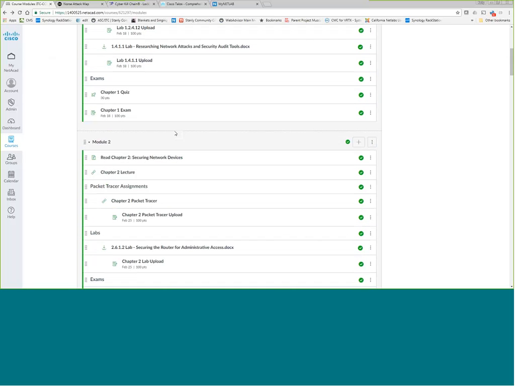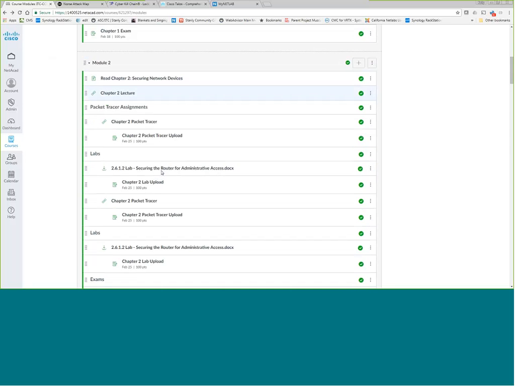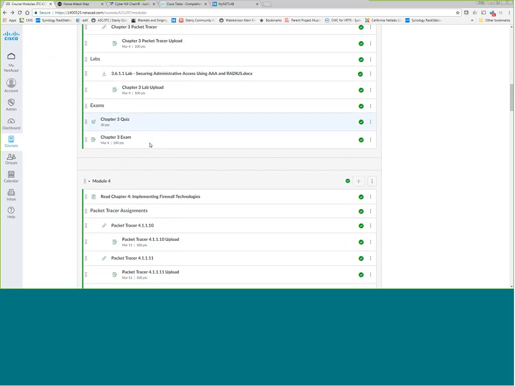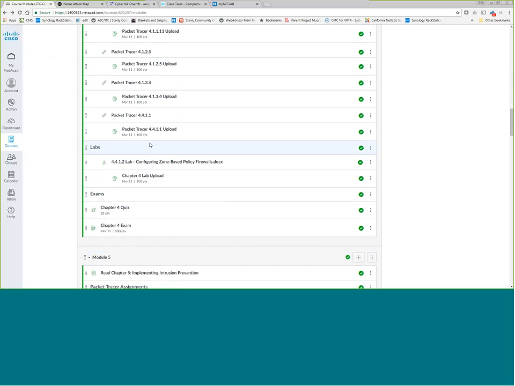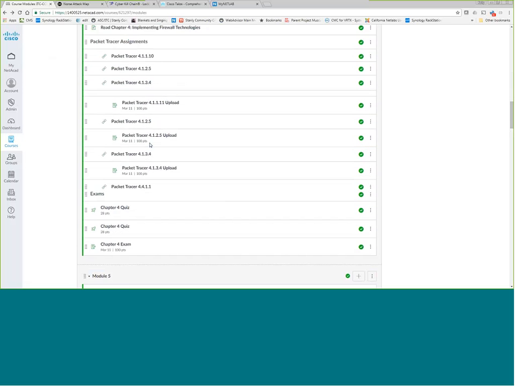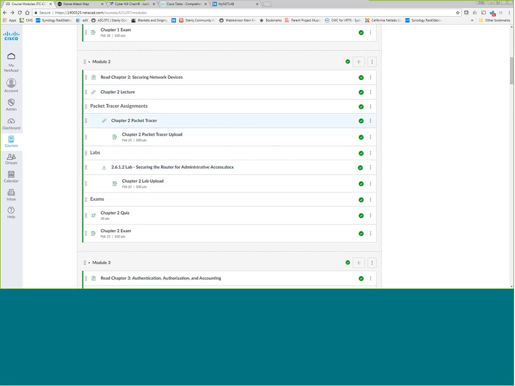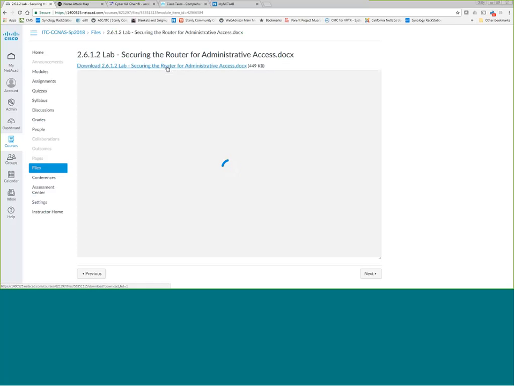I want to make you aware, though, of something that is very different from other courses you've had. If you've had any of the Introduction to Networks or Routing Switching Essentials, any of the other CCNA courses, you are accustomed to having a large number of labs in each particular module. And then you go and look at this and you see, well, there's one lab in each one of these chapters. Well, don't be fooled. These labs, okay, are huge.